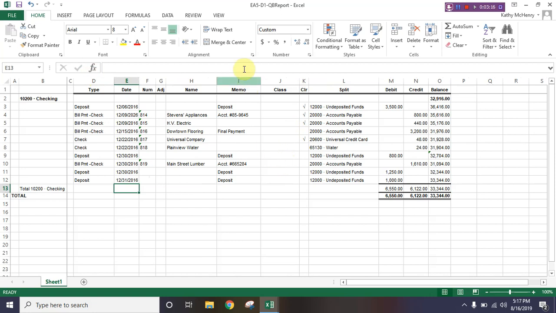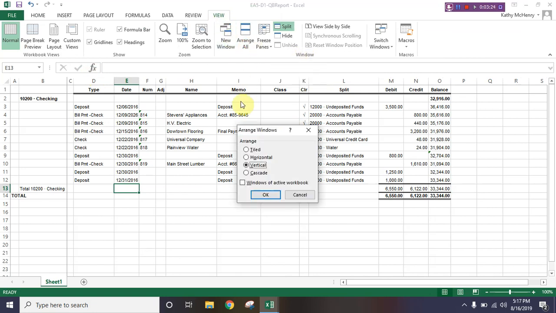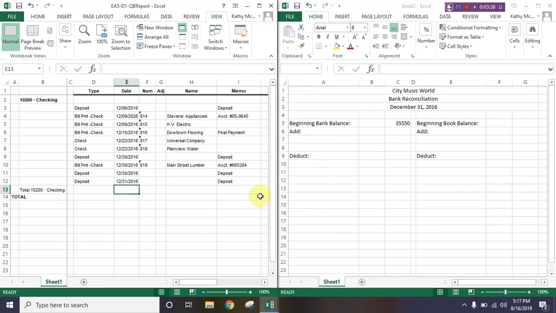Step 9, we're going to go to View. In the Windows section, we're going to click on Arrange All. Choose Vertical, and then click OK. So what we've done is we've taken our two Excel spreadsheets and put them side by side. The one on the left is the QuickBooks report. The one on the right is the one that we are in the process of creating.